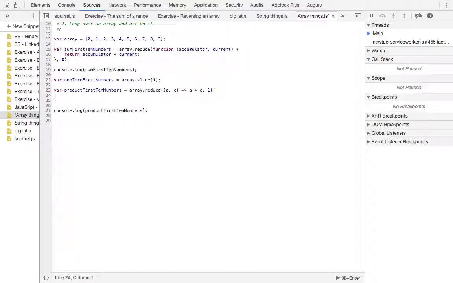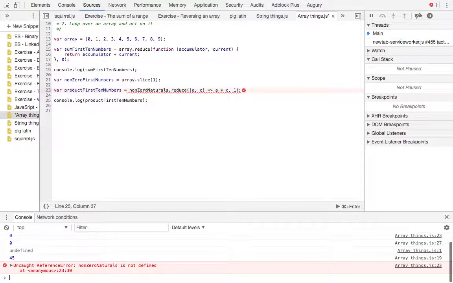and then we just need non-zero first numbers, right? So I'm calling it first numbers. It's actually non-zero natural numbers. Okay. Or let's just say naturals because we know we are talking about numbers here. That's understood. Non-zero naturals, and now we go to product first numbers. It should have 9 factorial. Non-zero naturals is not defined. Yes, that is true. There are mistakes we can make.